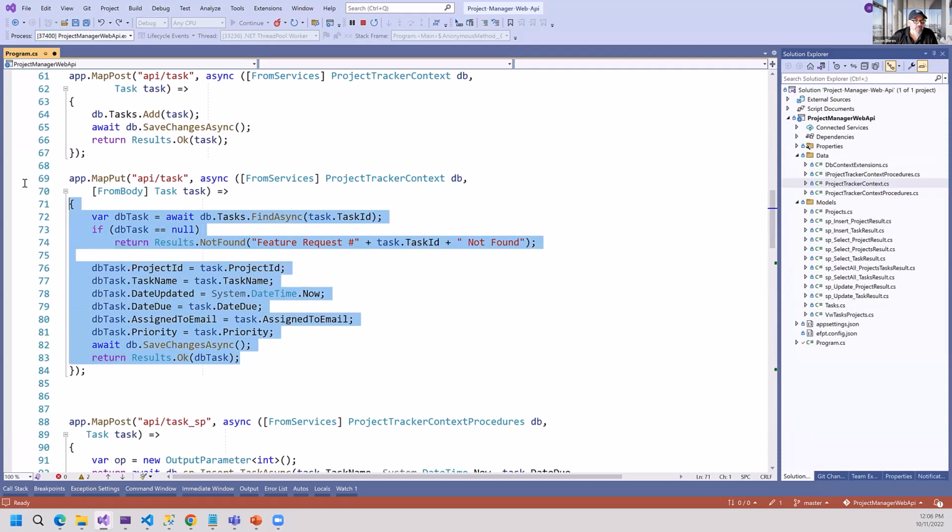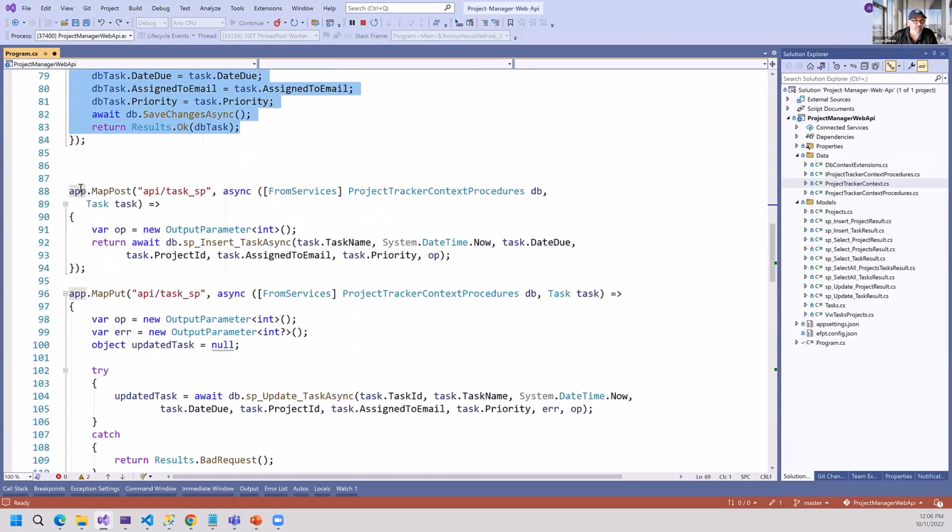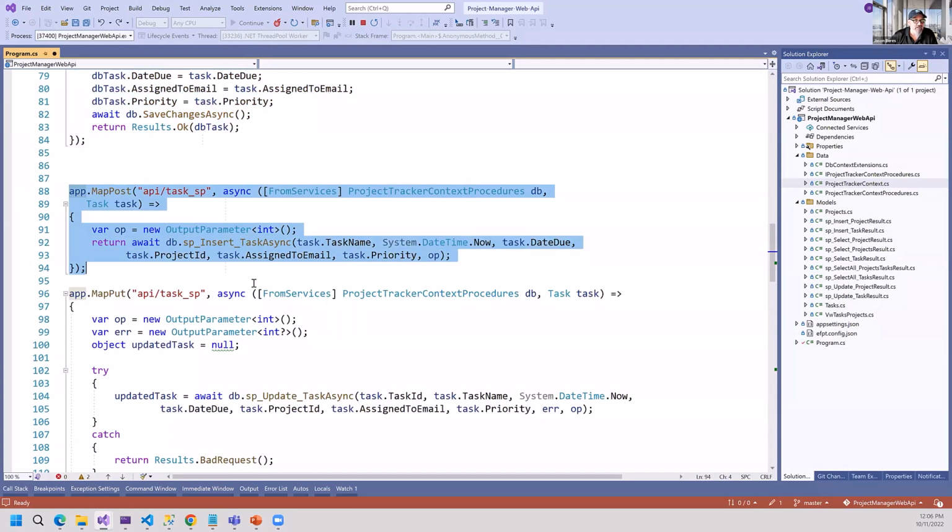In this case, an update, we're doing the same thing, data transfer object. Here is an update using the stored procedure. If you've done stored procedures, this looks awfully familiar to you.